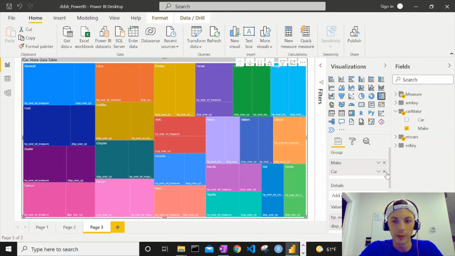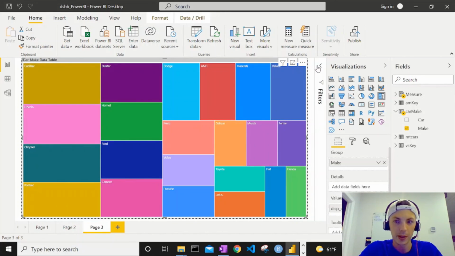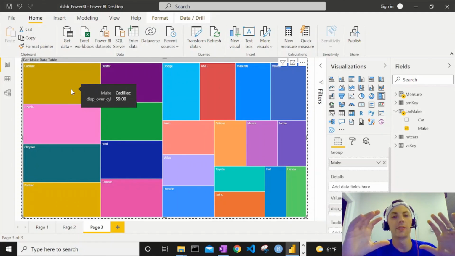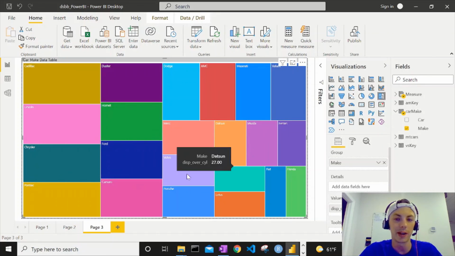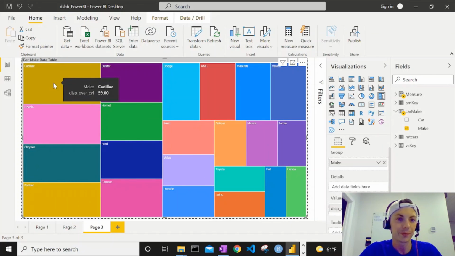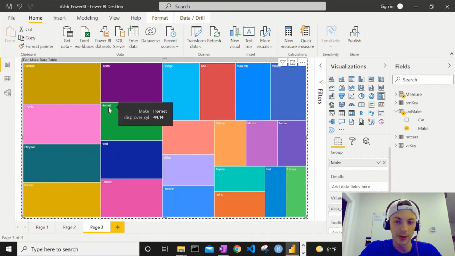And we'll get rid of car for now. And under the values, let's just stick with our disp over cylinder. And now you can see that it's organized. The size of the tile is the highest disp over cylinder, right? So 59 here, 57 here, 55 here, and selecting it in this case doesn't really do anything. It's more of just a visual.